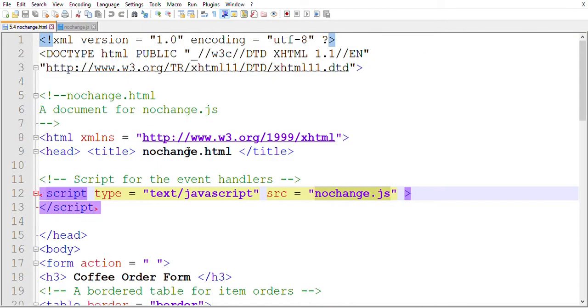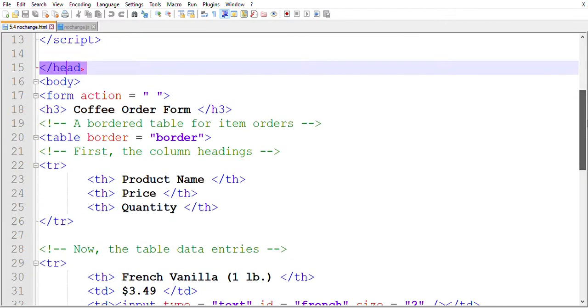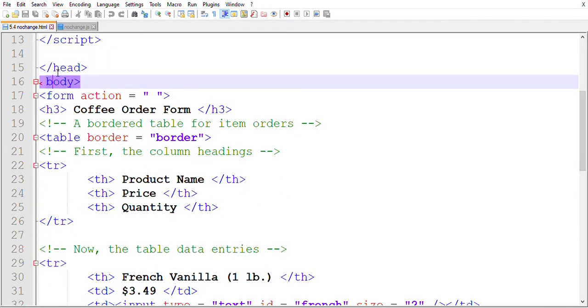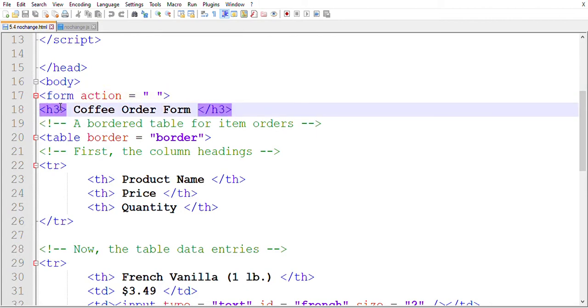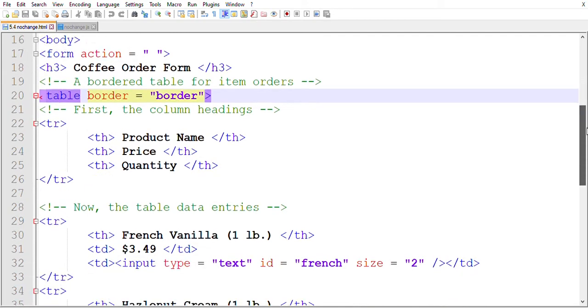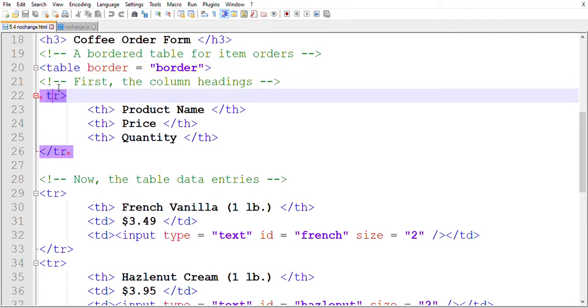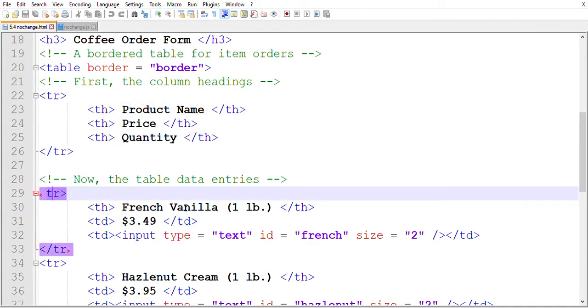Now in NoChange.html, we are including NoChange.js, the other JavaScript. Now, as usual, we are going to have a head tag, the body tag, form, action is equal to nil, then give a header, include a table, specify the border. By default, it will be the minimum size. Now, here in this case, one table row is included, table headers, so three columns, then the respective row values.